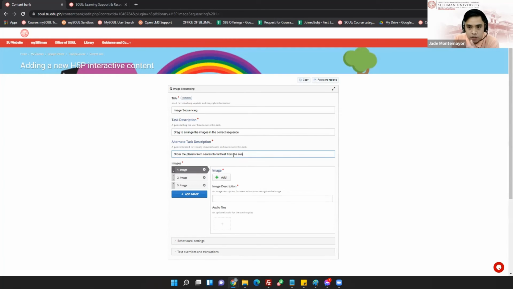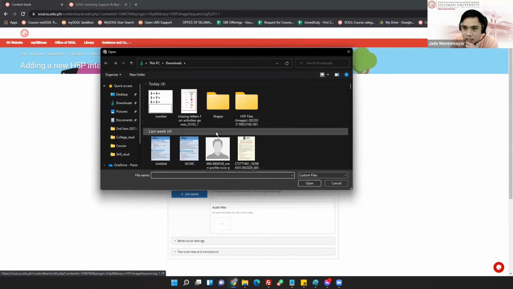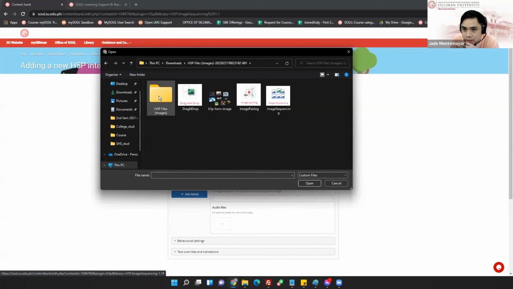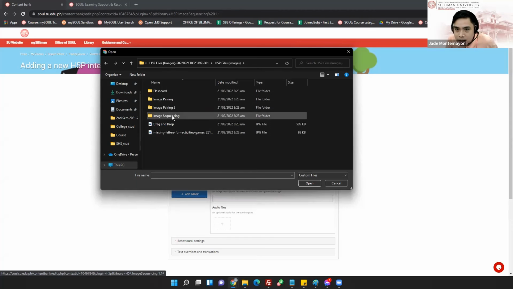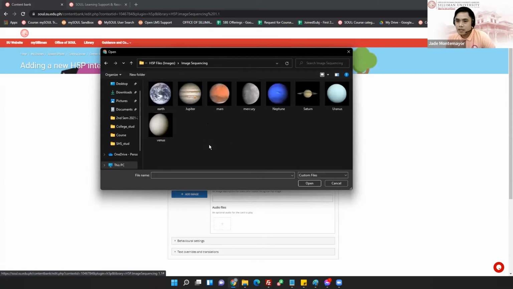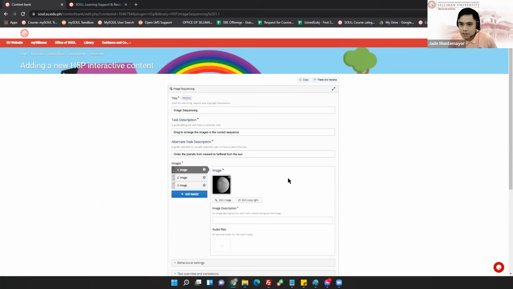Now you have to make sure that when you upload the images, they are in the right sequence, because the system will eventually shuffle them, right? Our task today is to arrange the planets from the nearest to the farthest from the sun. So we are going to upload the planets in such a way that planet 1 is the nearest to the sun and planet 8 is the farthest from the sun, right? So image 1, what's the planet that's nearest to the sun? It's Mercury. I already prepared the images for this one.